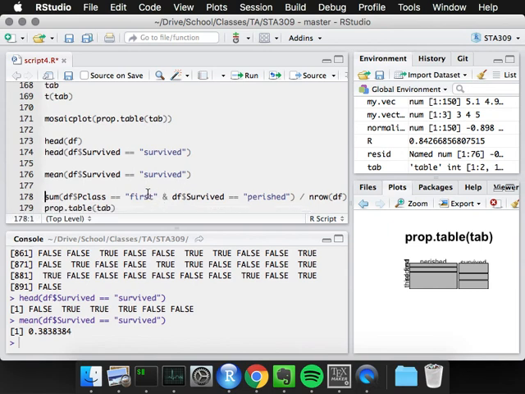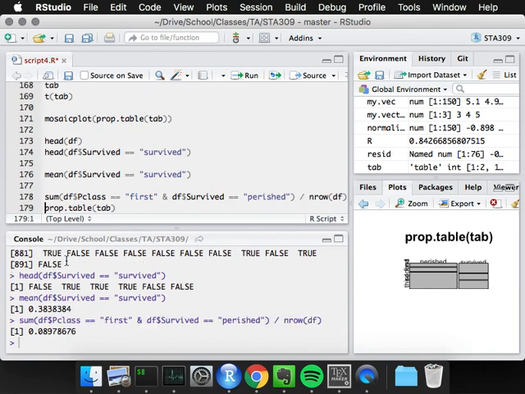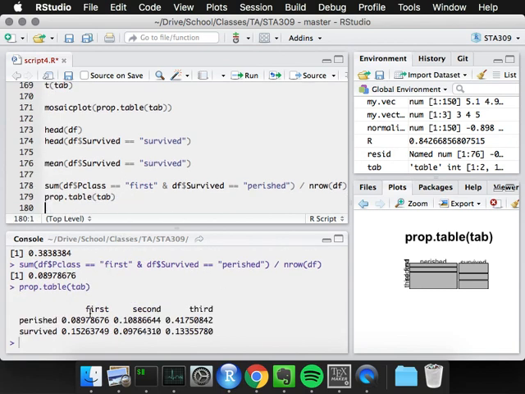So here I can get the joint probability manually. Let's say in the data frame, I want the people who are first class and the people who did not survive. I sum those up and divide by the number of rows. So this should be the probability of the passenger being first class and having perished. If I do prop table, I should get the same number. So first class and perished gives you this number, which is exactly the same, thankfully.